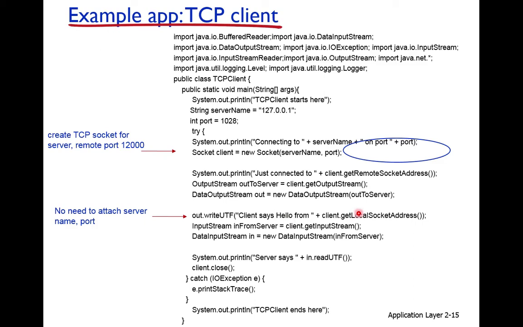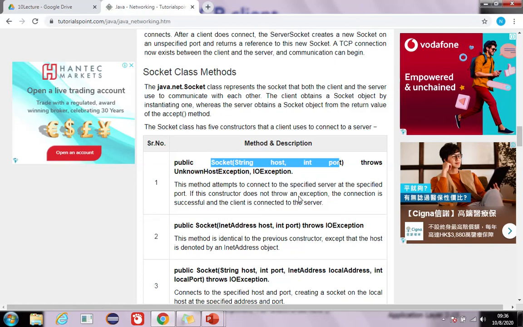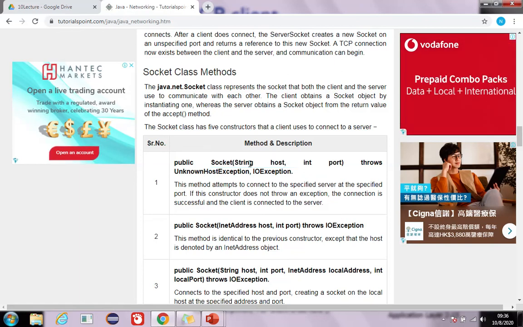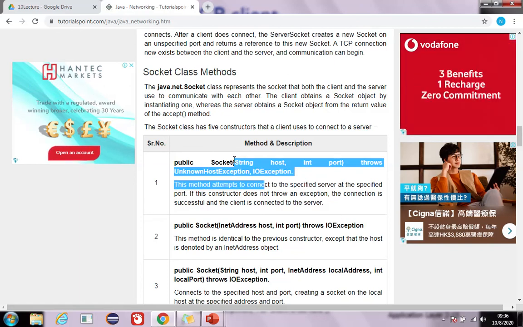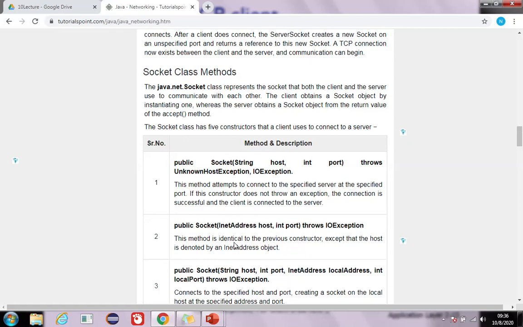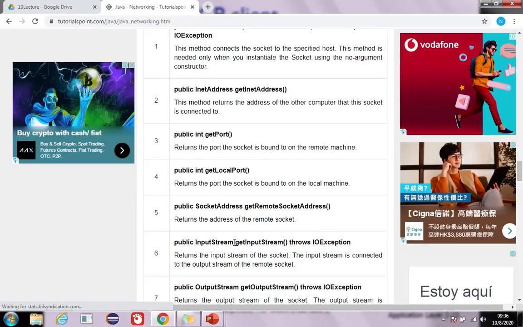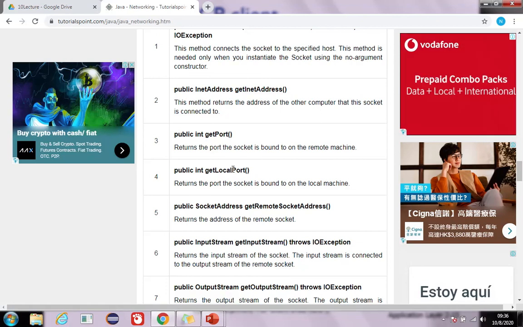How this is used, for this purpose you should explore the java.net library and its functions. What are the functions available for each class? For the socket class, which methods are available? For example, you can see these are the methods that are available in socket, like getPort, getLocalPort, getSocketAddress, getInputStream, and so on. You should explore these things in Java.